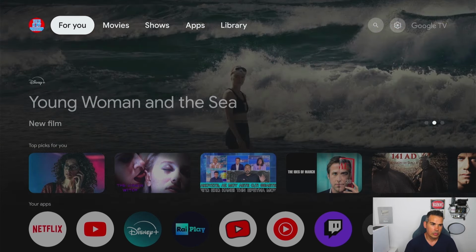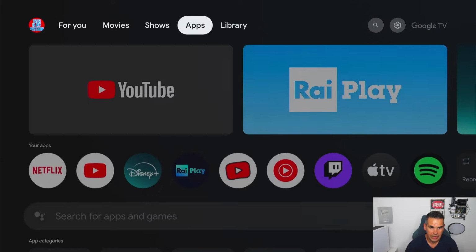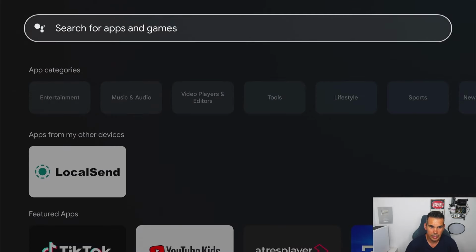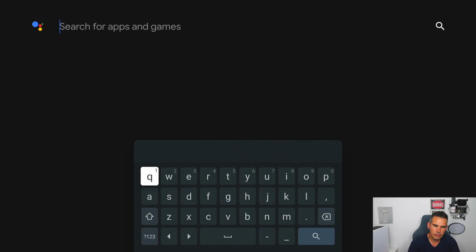In order to change that, we're gonna go inside apps and search for our launcher, which is called Projectivy. I've noticed something because I did the video also on another channel before. If I search for it with the voice assistant, it brings up just videos. If I type the application, it will give me the application. Let's try it together.